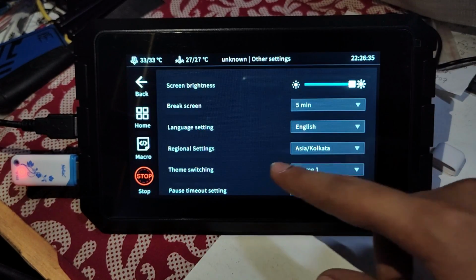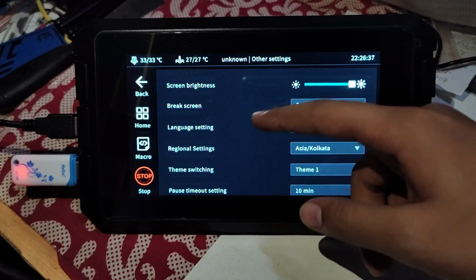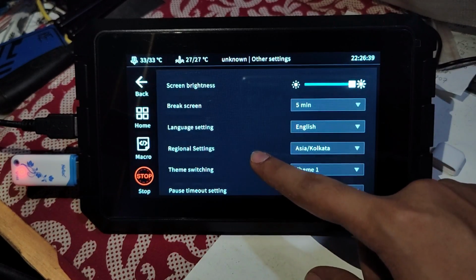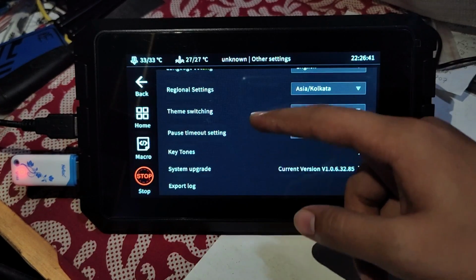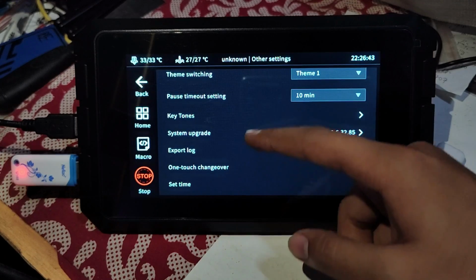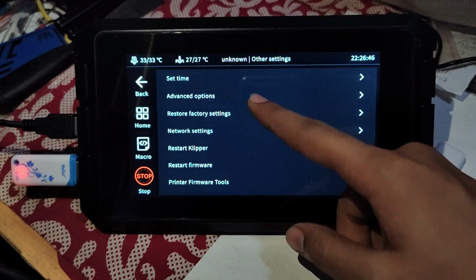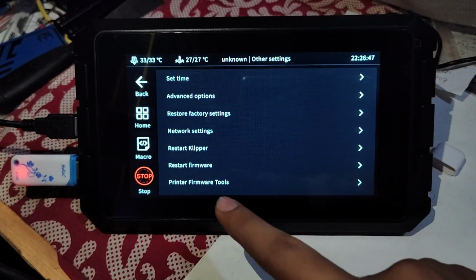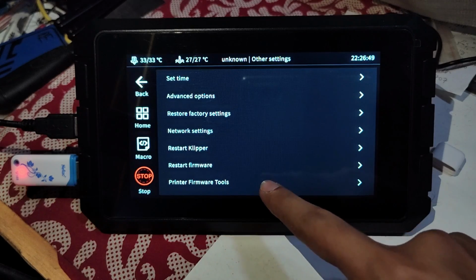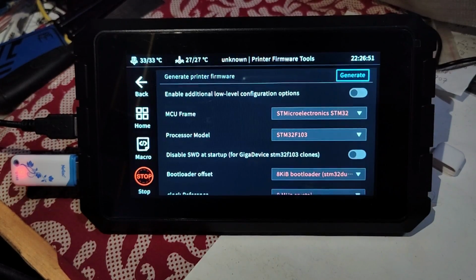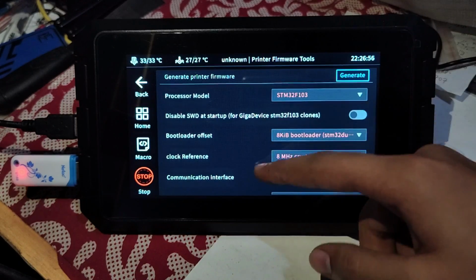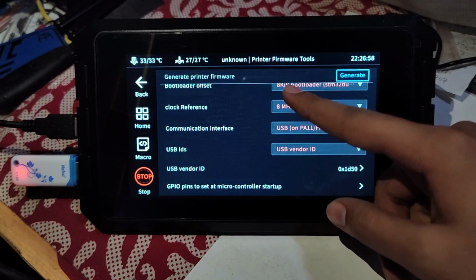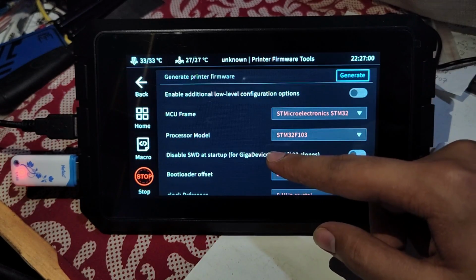The other settings button takes you to the menu where you can set the basic settings of your Creality Sonic Pad, which I didn't show you at the start of the video. The main reason is that they have added a new feature called printer firmware tools. When you click on that, you can use it to make a firmware bin file for your printer's main board, which is very handy, to be honest. I haven't tested it yet, but let's see.